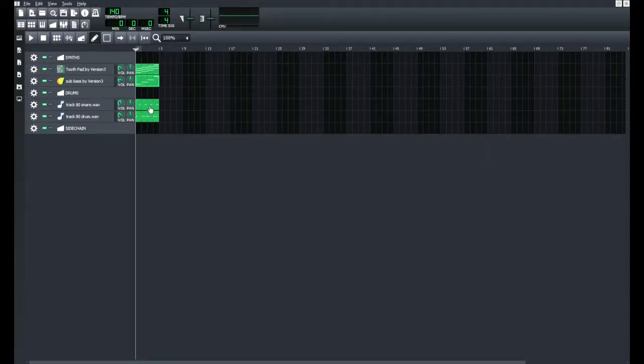Good morning. Today I'll be showing you how to sidechain in Linux Multimedia Studio, or LMMS for short. So over here I have a simple kind of song thing. Now that's without sidechain, so I'll show you how to do sidechain, how to make it.